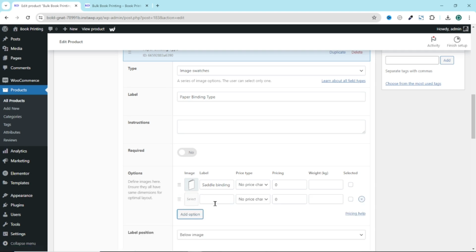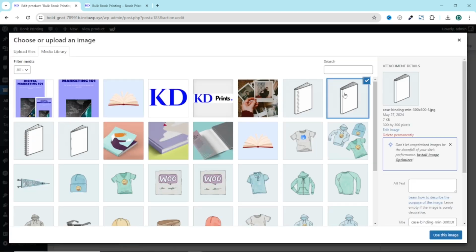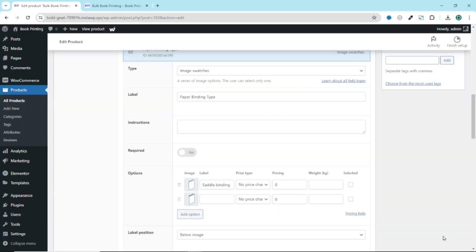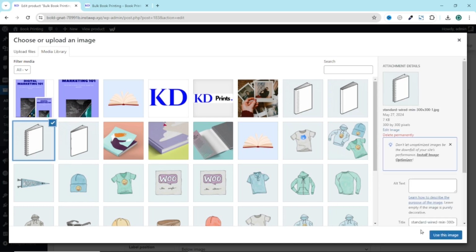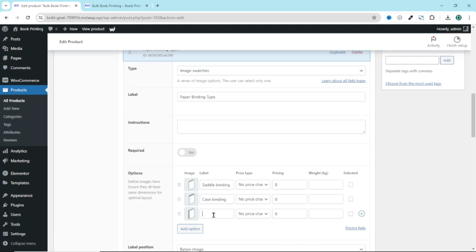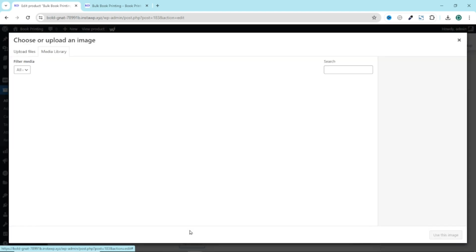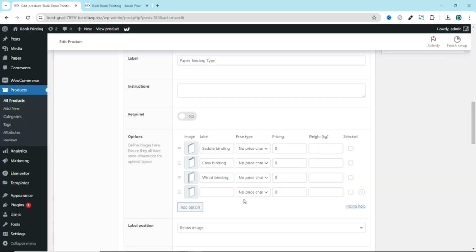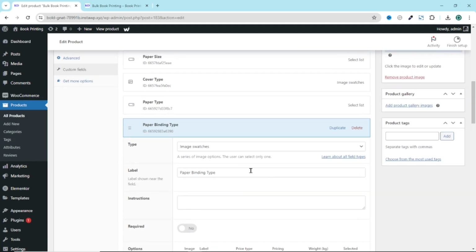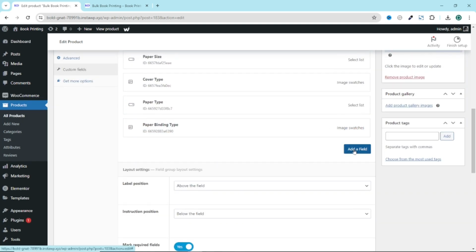Next, I add another option, and this is the one I'm going to use. I select it, then I click on use this image. The label is going to be case binding. I add another option, select image. I select this one, then I click on use this image, and this is going to be wide binding. I add the last one, select. Alright, this is the one I'm going to use. That's the last one. Use this image, and the label is going to be Canadian wide. All is set. I collapse it, then I add another field.